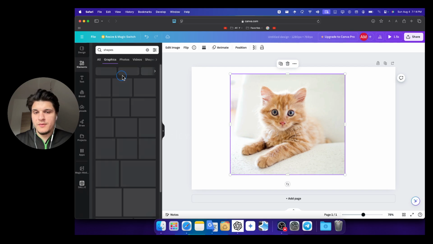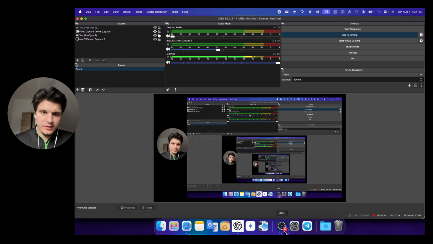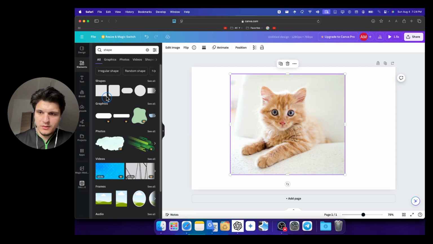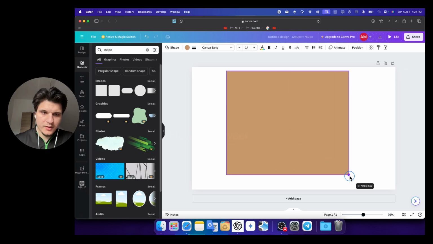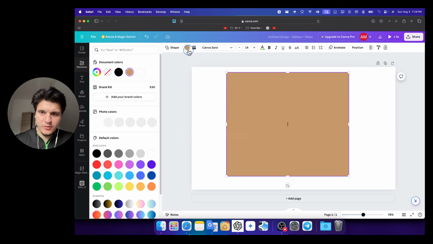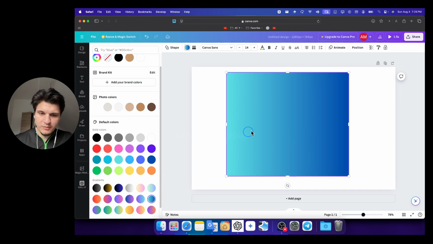I'll select graphics, and then here I'll need to look for a square shape. And now I'll select this one. I'll go with this one. Okay, I'll move it here. Select the color that I prefer to use. You can use some gradients.